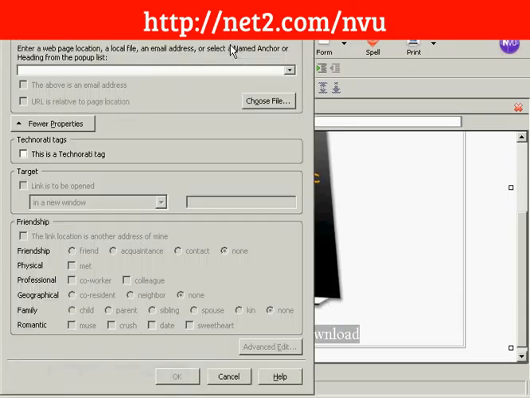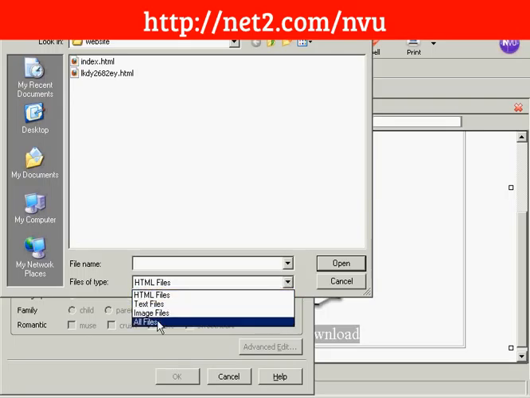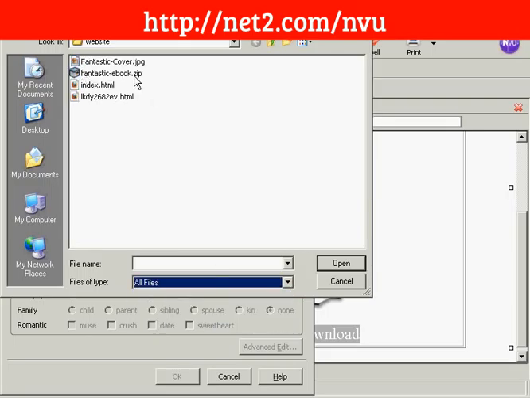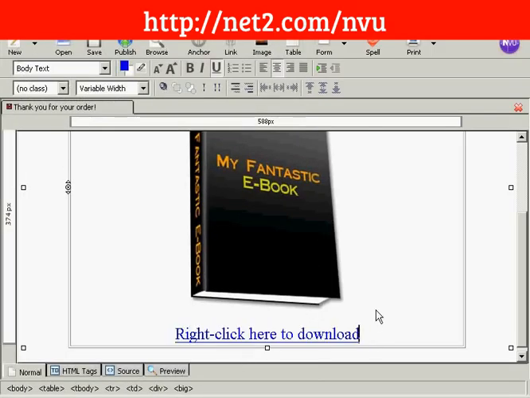So click here on link, and again choose file, and we want to have all files, and this is the one that I'm going to download, fantastic ebook.zip, or what I want the customer to download. So click on that and click on open, and none of this applies, so we'll just ignore all this and click on OK, and there you go, there is the download link.